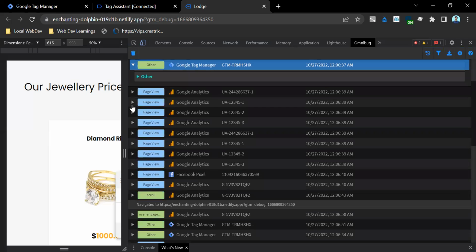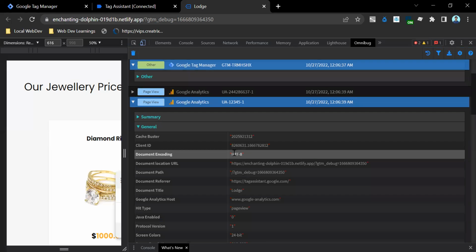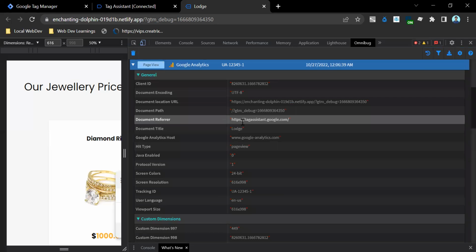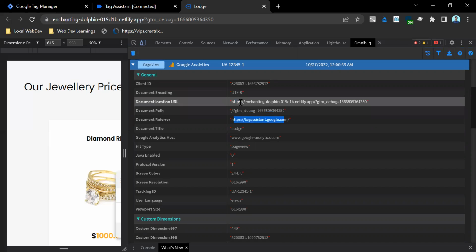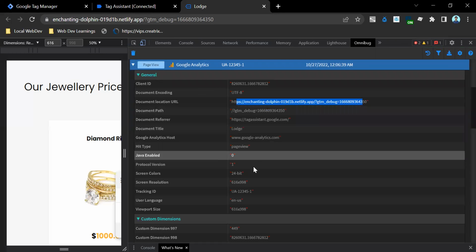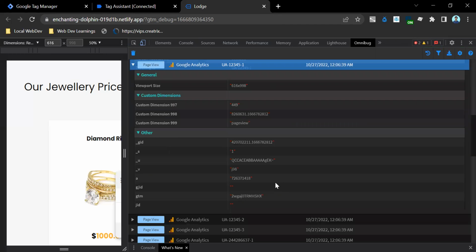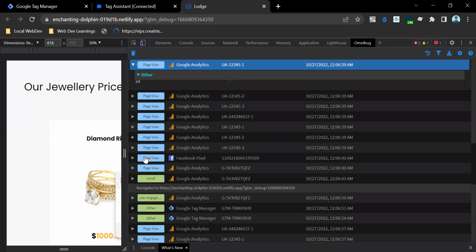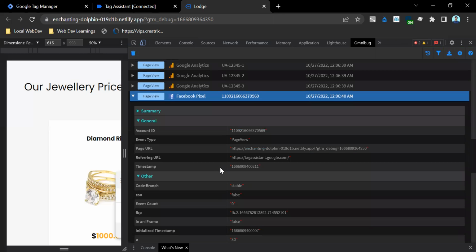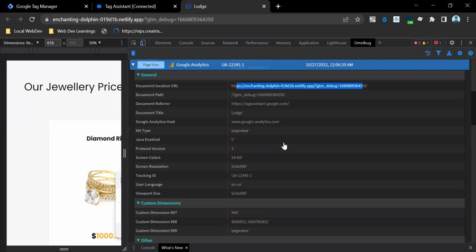If I see this particular page view request, you will see that first of all, the document referrer is this URL, and the exact location is this. That means whatever location we are adding, that's the URL. And then there is other information like the screen resolution. Right now we are on this resolution, so it's displaying this. So you can get the current resolution here, and like this you can monitor all these.